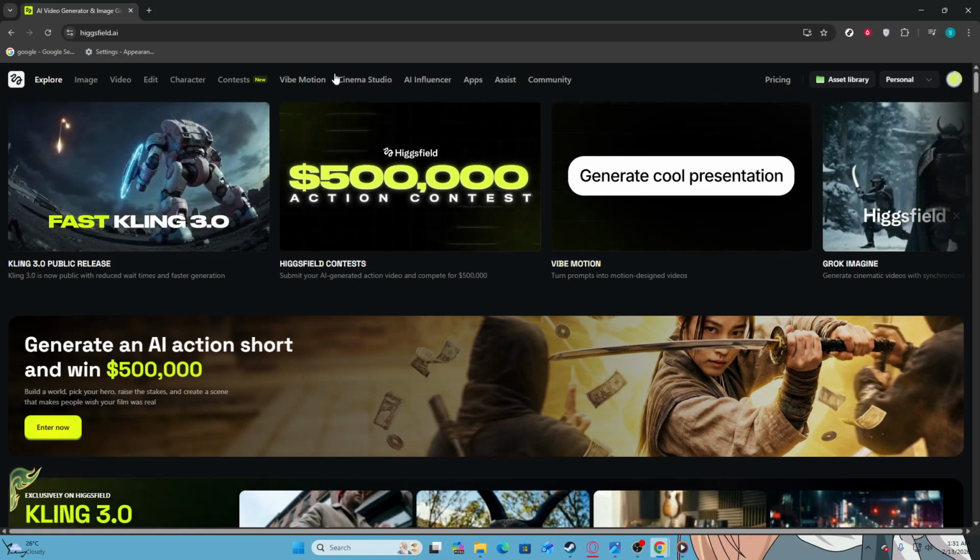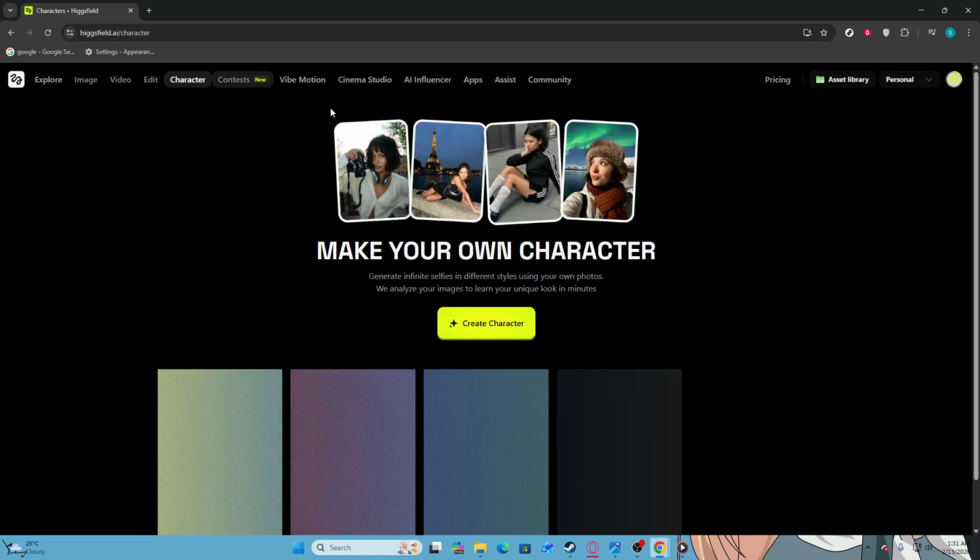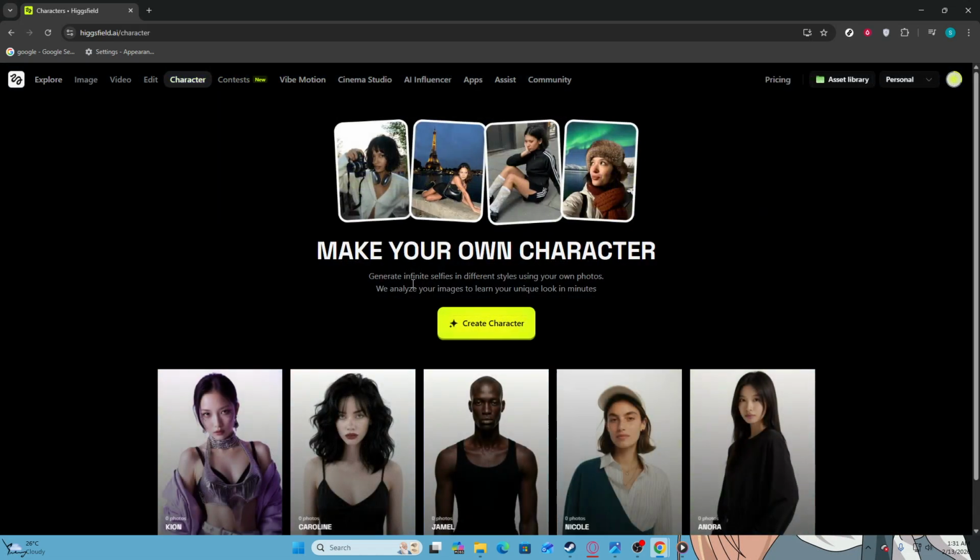Next, locate and click on the option labeled Character. This button will direct you to the character creation section. Upon clicking, the interface will refresh, displaying various character creation options which are essential for the next steps.